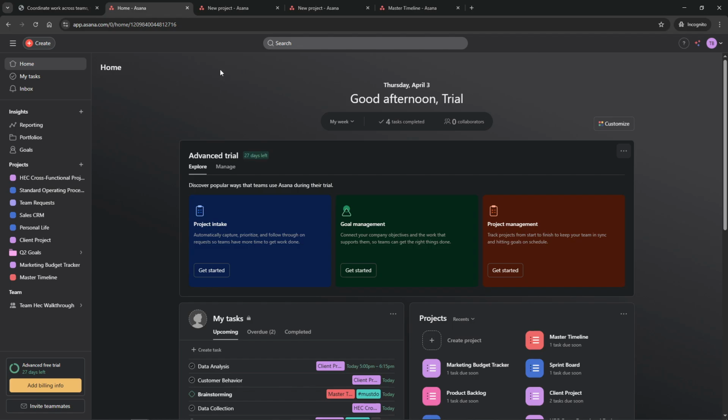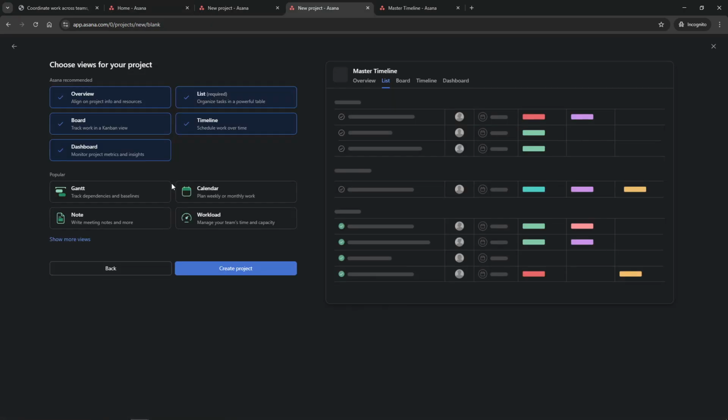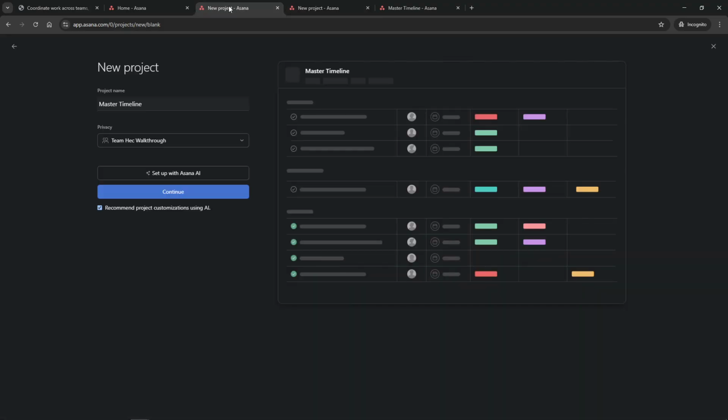Once you're inside, we'll initiate the setup of a new project. To do this, open Asana and look for the plus button conveniently located in the left sidebar. Clicking this will allow you to create a new project. At this stage, you'll need to choose Timeline as your project view. Now, you could start with a blank canvas or select a template if that's easier for you.